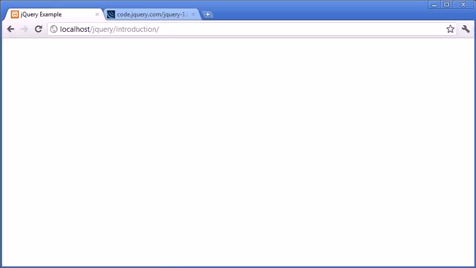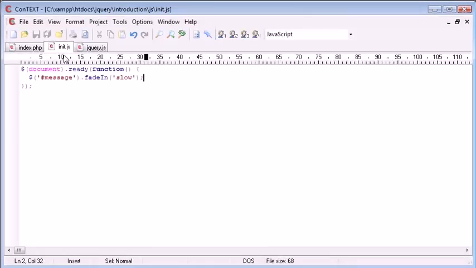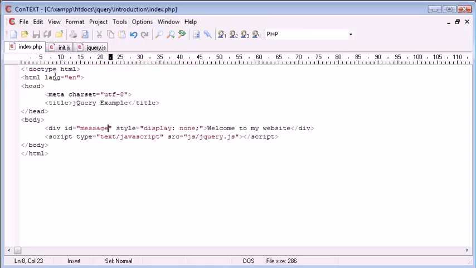Okay, so it's not working. And yeah, I know why it's not working. We've created our init.js file, however we've not included it onto our page. So again, this is extremely important. We create a script here to include this external file. So the type is text/JavaScript. The source, again, we've saved it in our JS folder, and this is init.js. So let's go back to our browser and refresh again. And you can see that this div has just faded in.